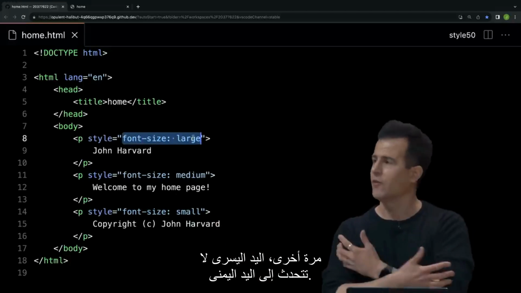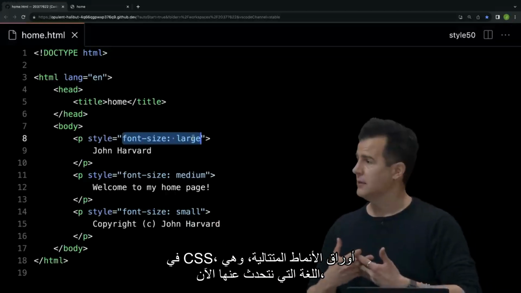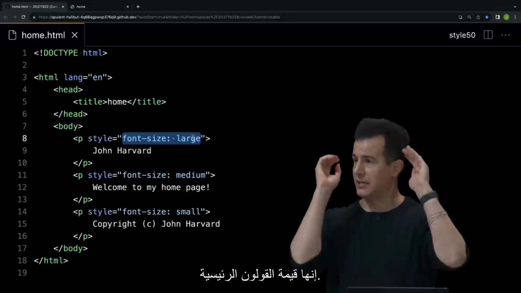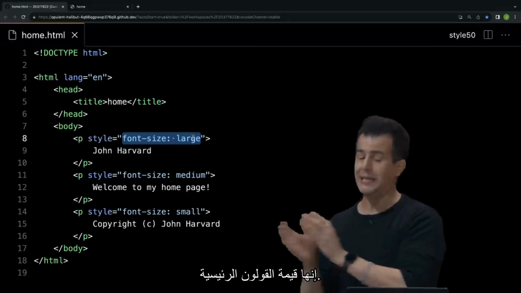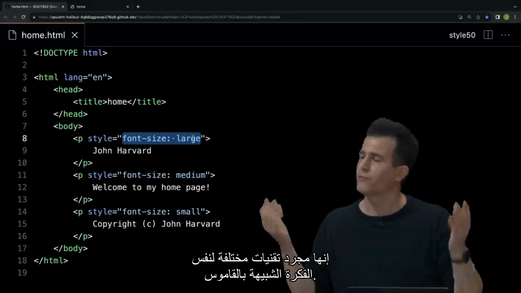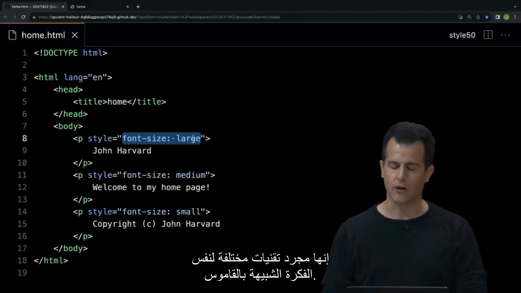Again, left hand's not talking to right hand. In CSS, cascading style sheets, which is the language we're now talking about, it's key colon value. In HTML, it's key equals quote unquote value. It's just different techniques for the exact same dictionary-like idea.